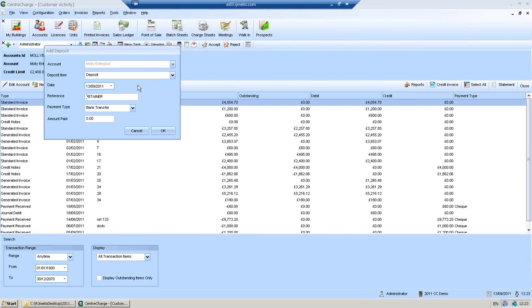Just click on the Add Deposit. Obviously the account will be the account they're in, so Molly Enterprise here. Deposit item: if you have multiple deposit items, for room deposit, virtual deposit, fob deposit, something like that, then they will all appear within this drop down. We've only got one here, so we'll just keep it as deposit. Select the date of the transaction. Obviously it will default to today's date, but if it happened 6 months ago, then you can backdate it. Reference, retainer, or any reference that you want to put within there.